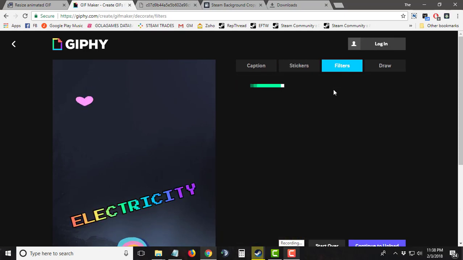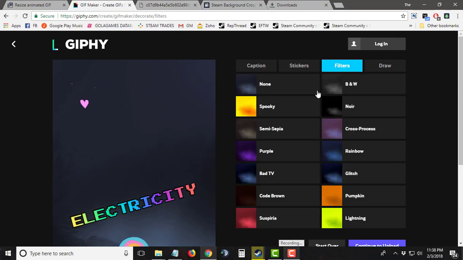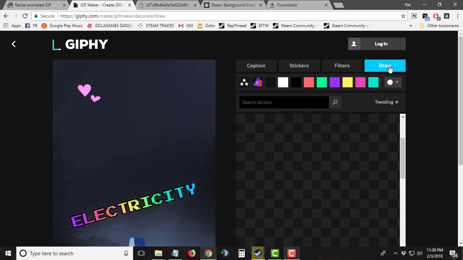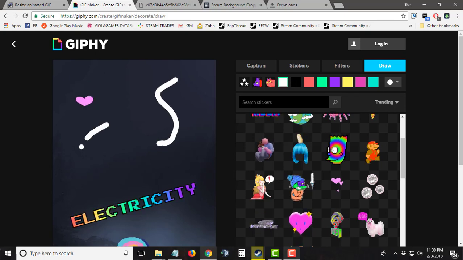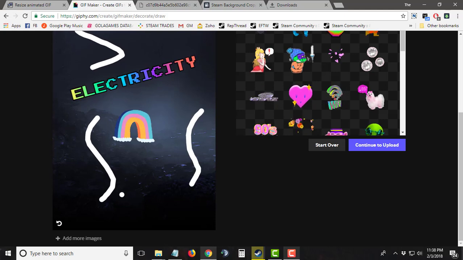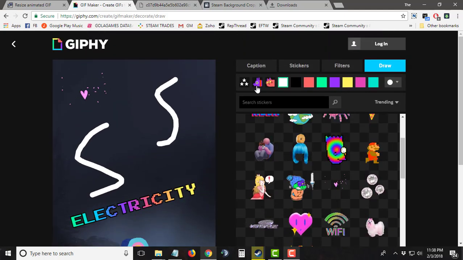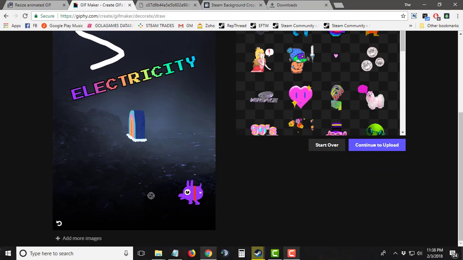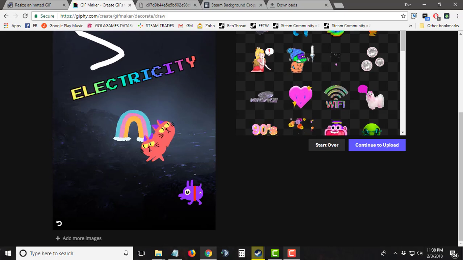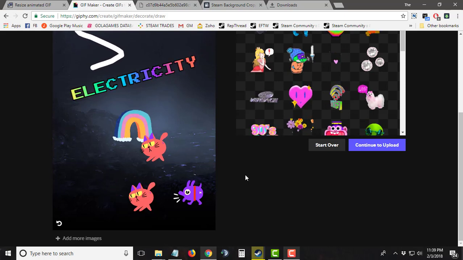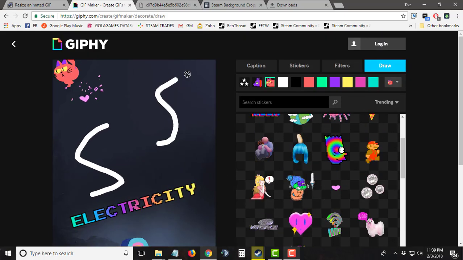Now next we move on to the filters tab. You can add any filter you want, but I don't suggest adding one because then it will differ from the Steam profile background and it will look ugly. So let's not add a filter to our image and then move on to the draw tab. Here you can draw anything which you want. You can choose any color like this, or you can add anything funny like this. You can add a cat like this.